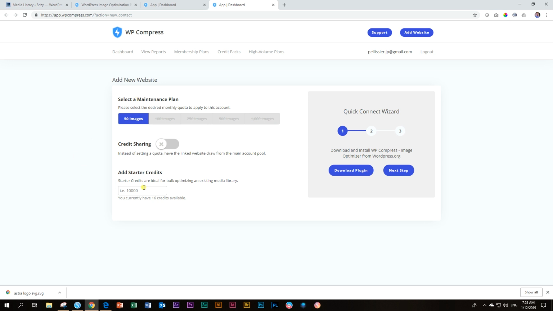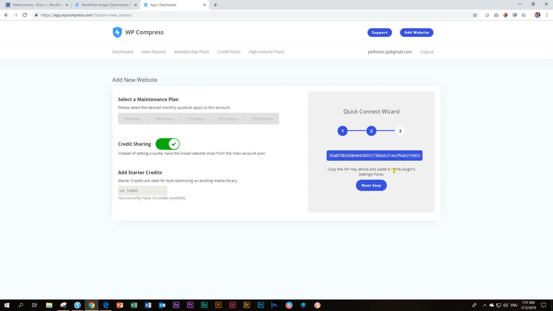So you can choose here and set a limit on how many credits you assign, the quota that you assign to that client's website. In upcoming tutorials, we will look at this in far more detail. But just be aware that you can assign the amount of image quota that you want to apply to this site. So first thing is you download the plugin. I have set it on credit sharing, and after you click on next step, it's going to give you an API key. Before you can use this API key, you need to go install the plugin in WordPress.